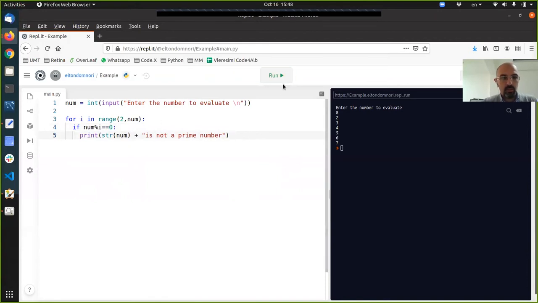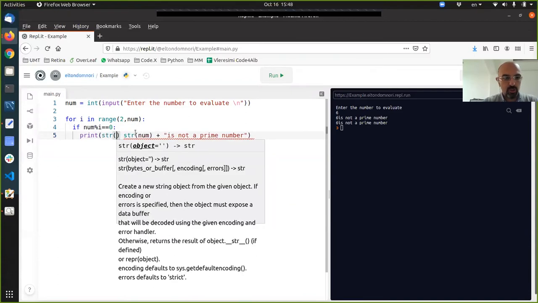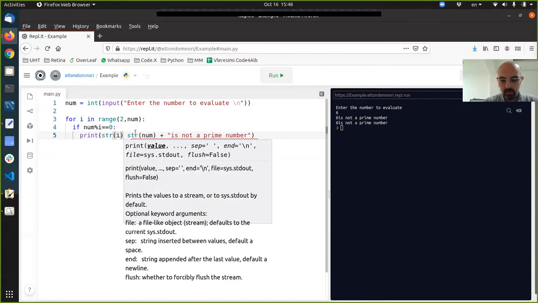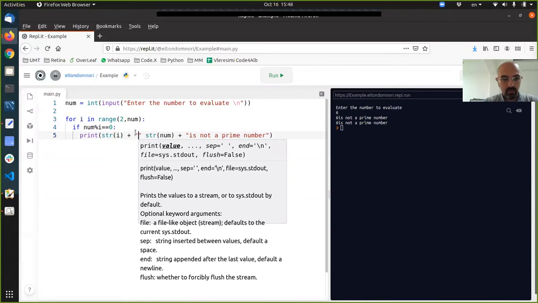Okay, let's do a test. Run, let's say 6. 2 times it says that it's not a prime number. Why is it showing it twice? Let's print as well for which value of i it has generated.